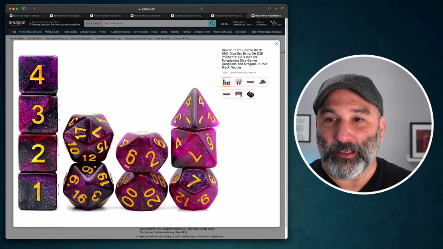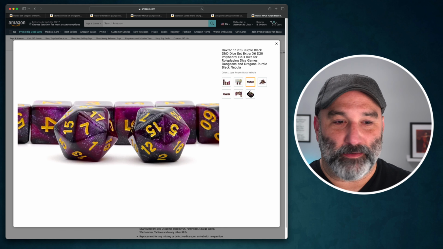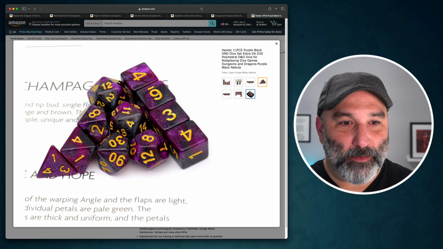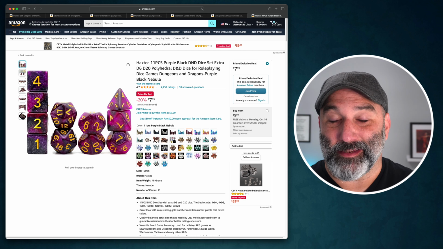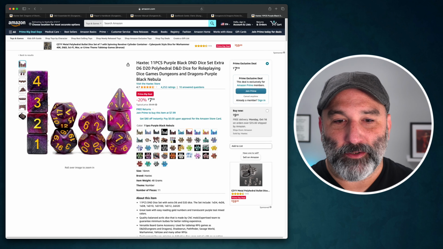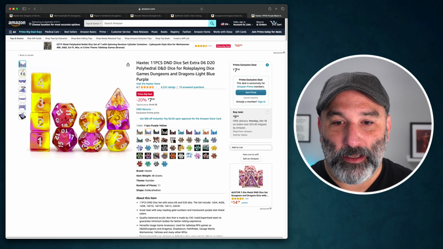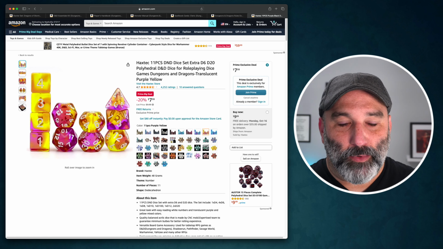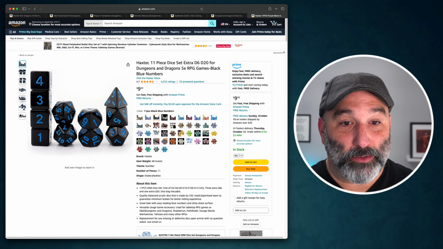It makes a great gift if you know someone who is into dice and you want to flesh out their collection a little bit. Pick up something and send it to them. For less than $10, it's a nice way to go. There's a lot of different colors on here. They've got baby blue, purple, translucent purple, yellow, a lot of purple. They've got black and blue numbers.